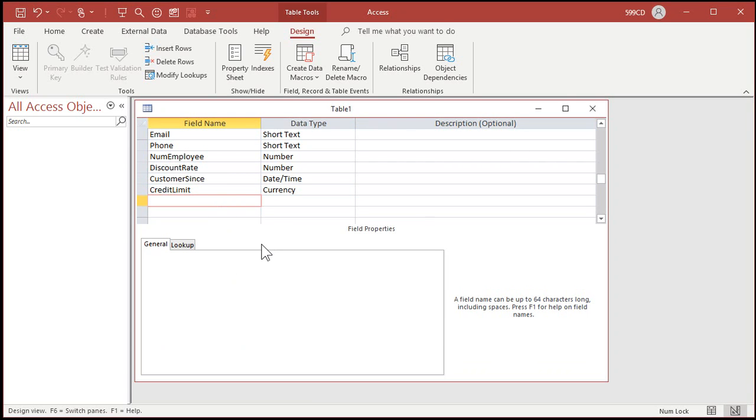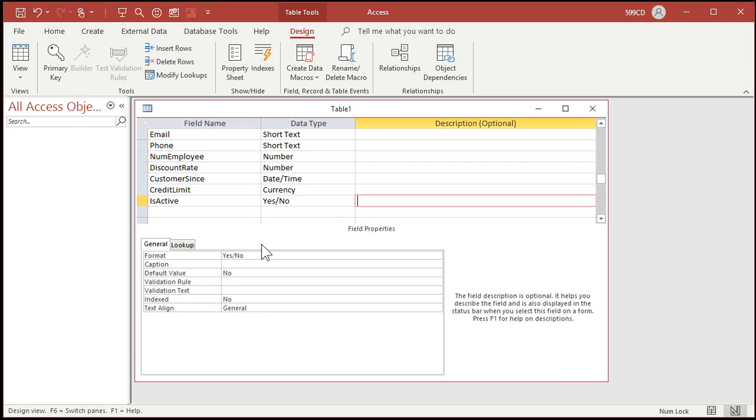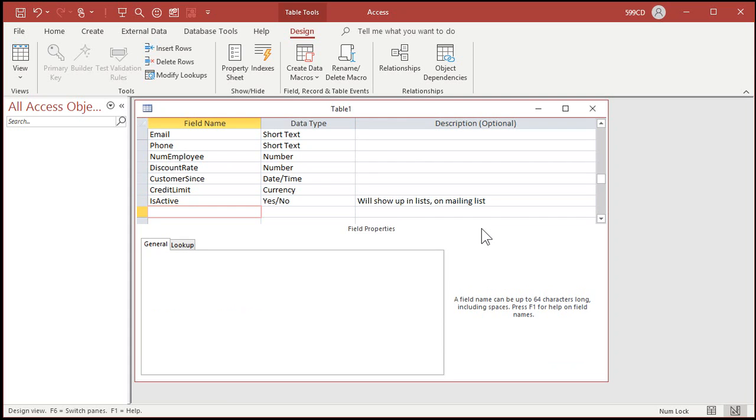Earlier I mentioned a field called is active. Now don't put a question mark on the end of it. Remember, only letters and numbers go in here. This is going to be a yes/no field. Yes or no value. What does that mean? Will show up in lists, on mailing list. Explain what a possibly ambiguous field means by putting something over here in the description field, if you want. You don't have to.